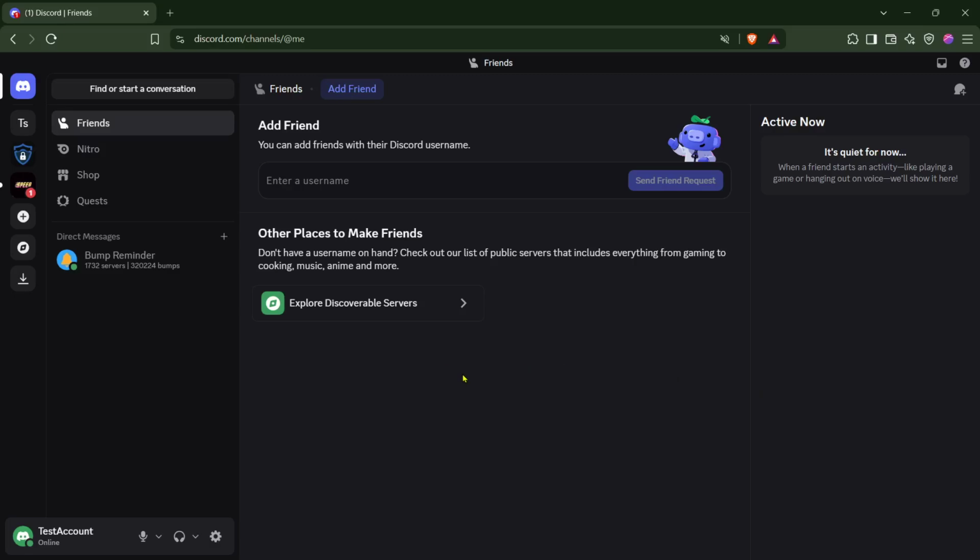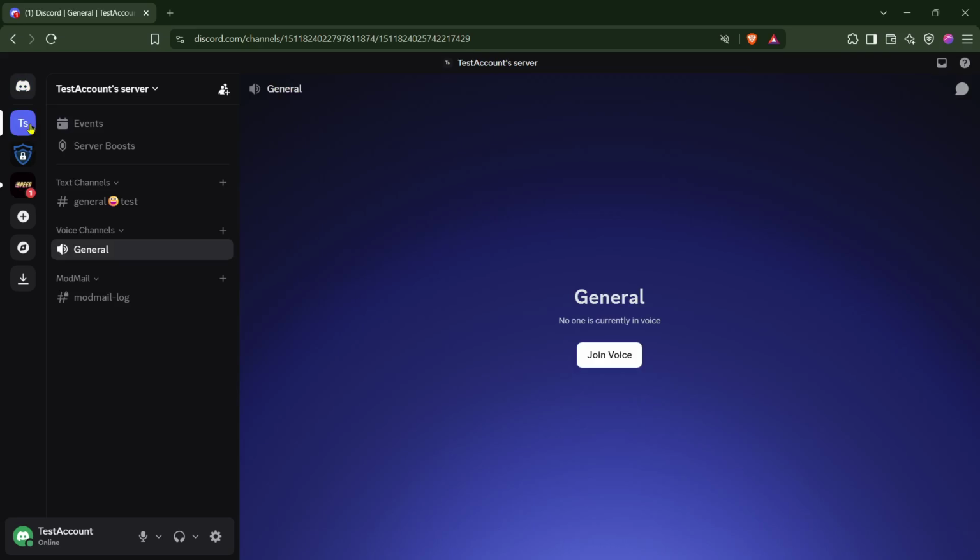First, click on the server where someone is streaming. The server list is on the left side of your screen. Then click on the voice channel that member is in to join it. You'll see the channel highlighted in green once you're connected.